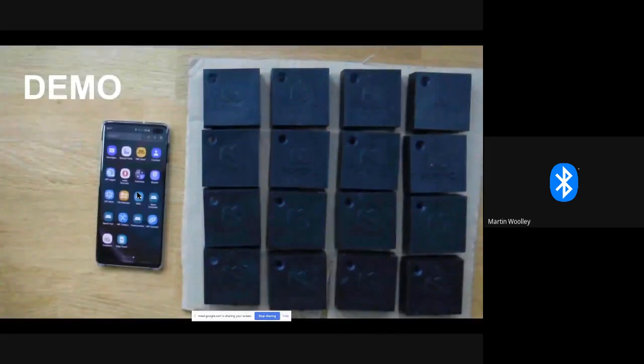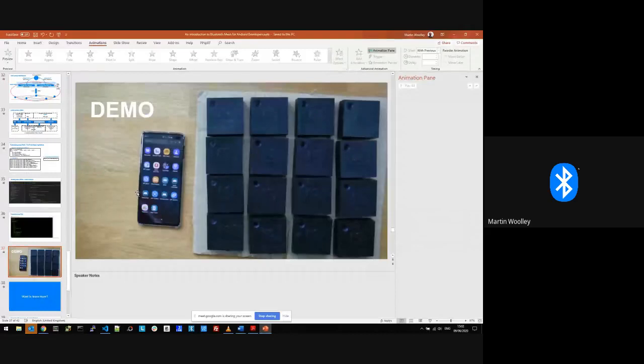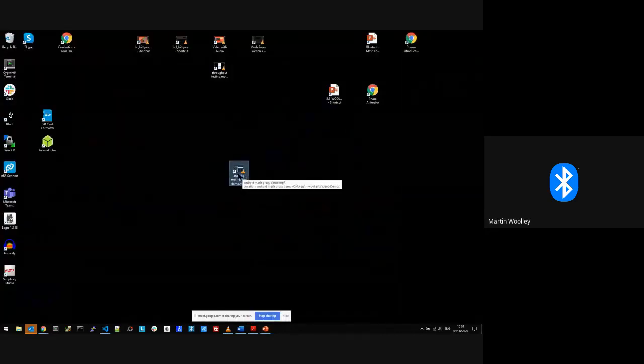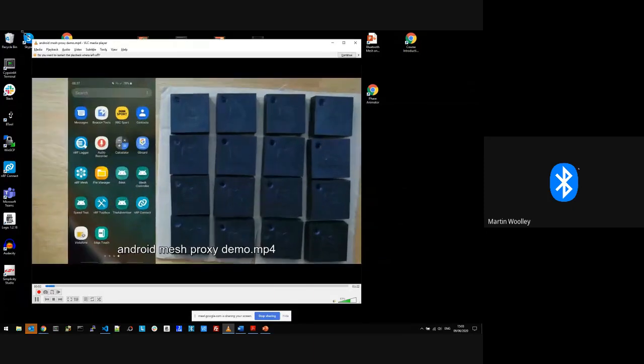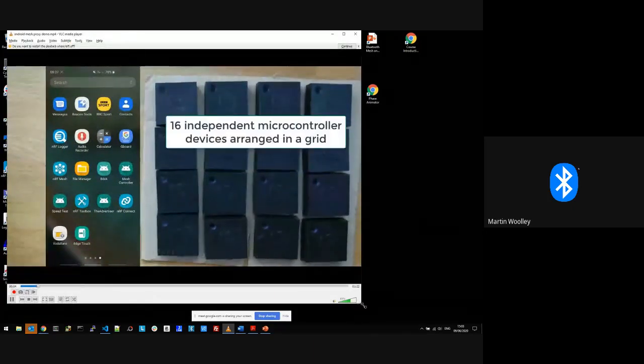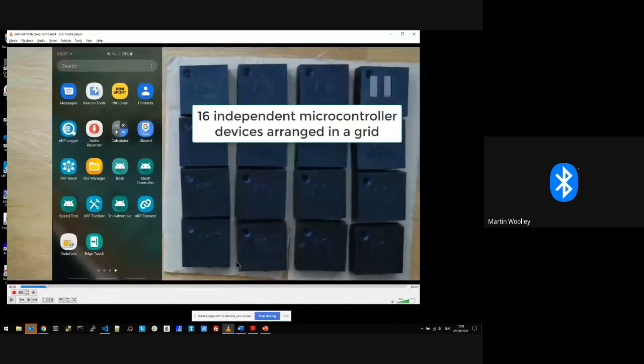So I'll very quickly now show you a demonstration. This is not going to be live. This is a video I prepared earlier. You may have seen this in my last talk. So what I've got here on screen is a live screen capture of one of my Android devices, which has an application on it called Mesh Controller that I wrote. That's the one we were just looking at the code for.